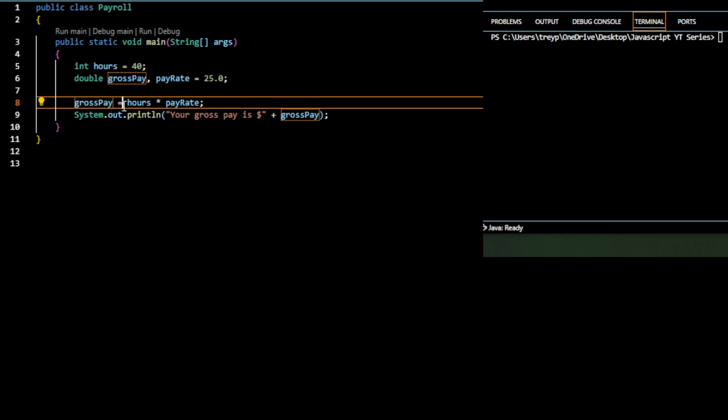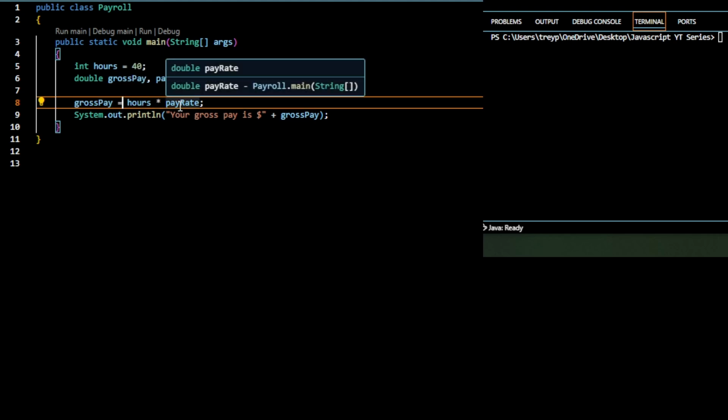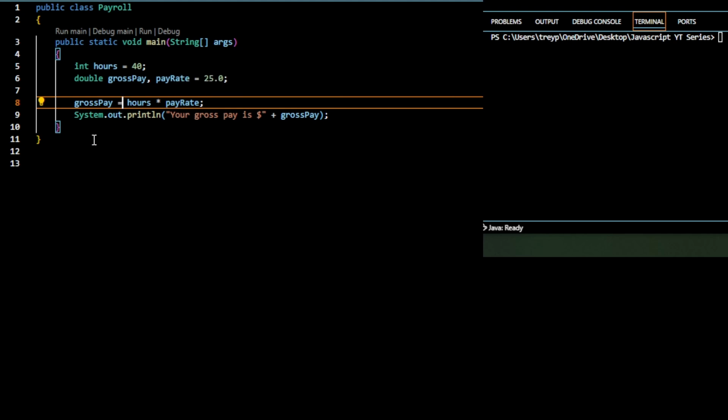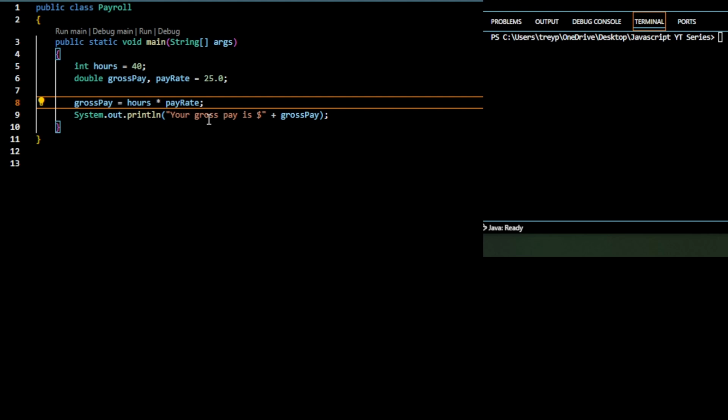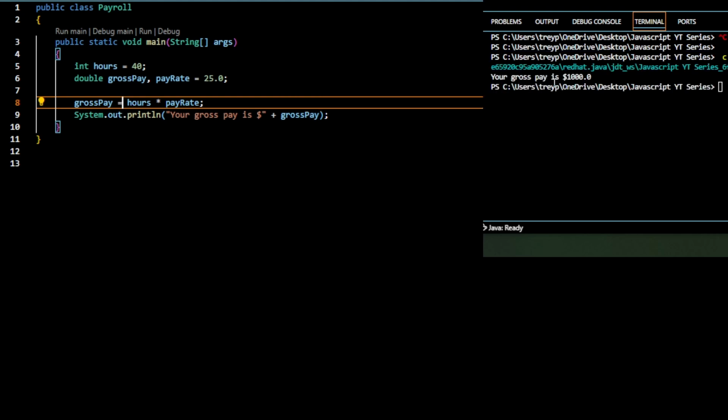So we take that double, which is equal to our integer times our other double, and then we will use the System.out.print function to concatenate our string "Your gross pay is" plus grossPay outside of the quotation marks so that it can take the variable value. And you'll see here that we get "Your gross pay is 1,000."